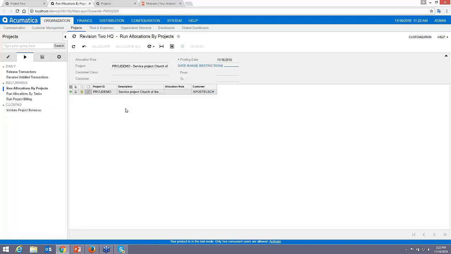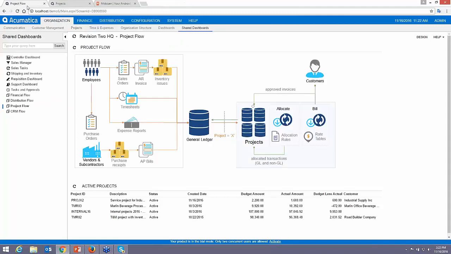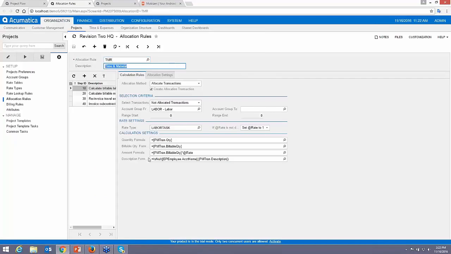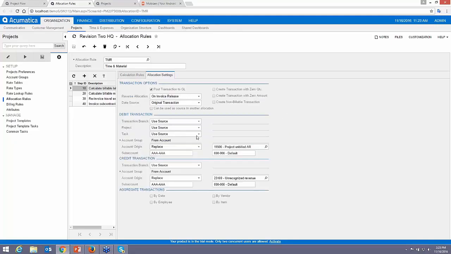This is going to pick up all that time that we had, and it's going to apply the appropriate rate to it. So if we come back here, once again, what's happening is we're running an allocation based on a set of allocation rules. The allocation rules that we're running for this particular one is called TMR. I'm not going to get into a detailed description of all these allocation rules, but you can see I can get very detailed about formulas I create and then about how I would post that to a general ledger and make a general ledger entry out of that.